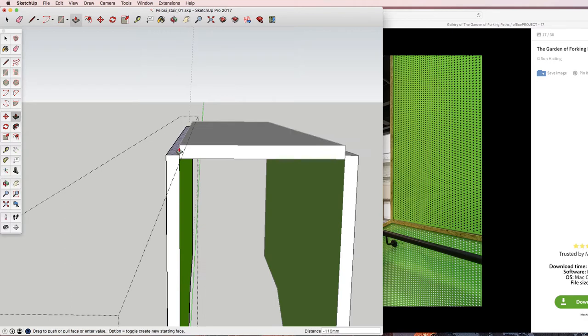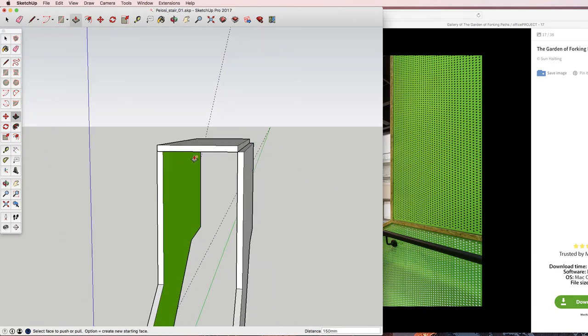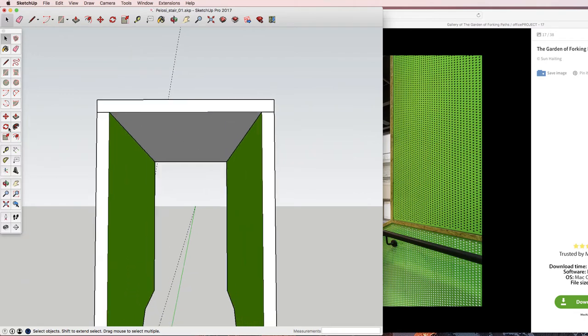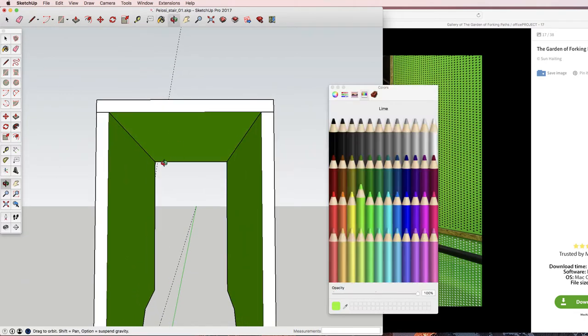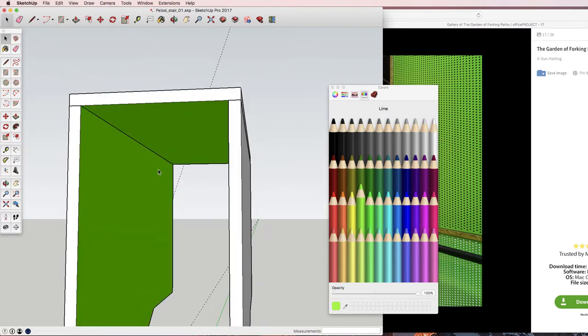So here again, another reason for having it as a component: I can edit one and it edits both at the same time. So just pull that out on either side to fill, and then let's add in the green on the inside, just like that, and save again.